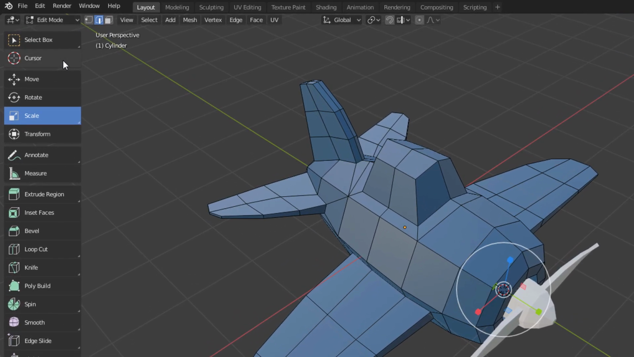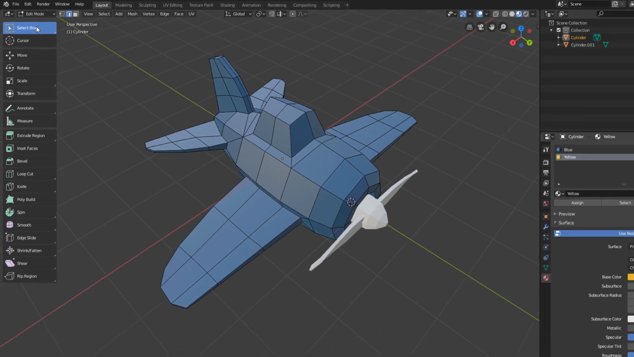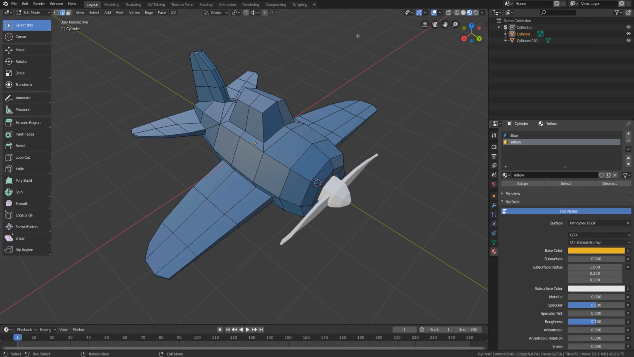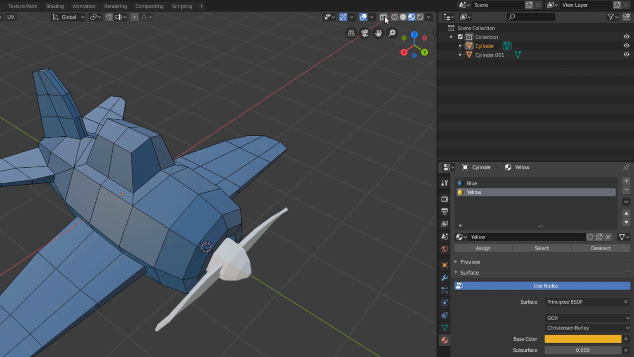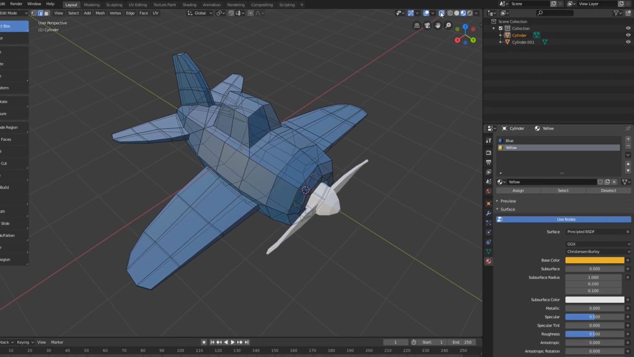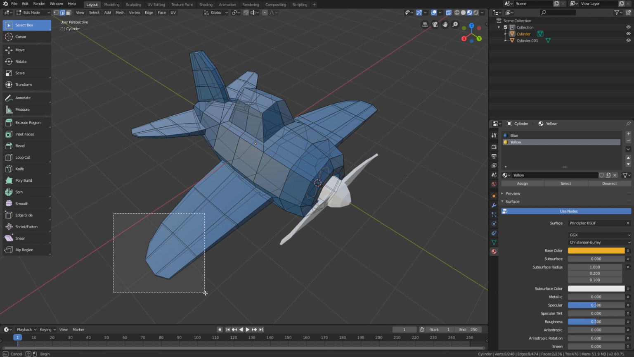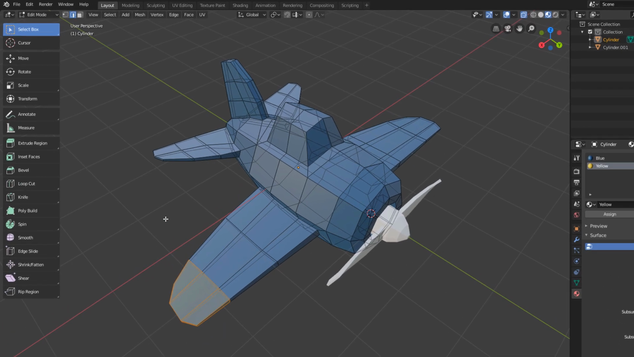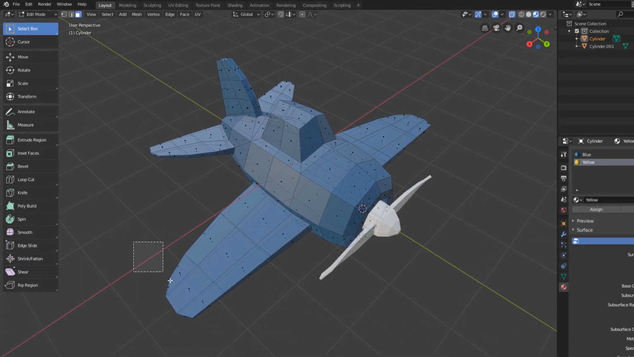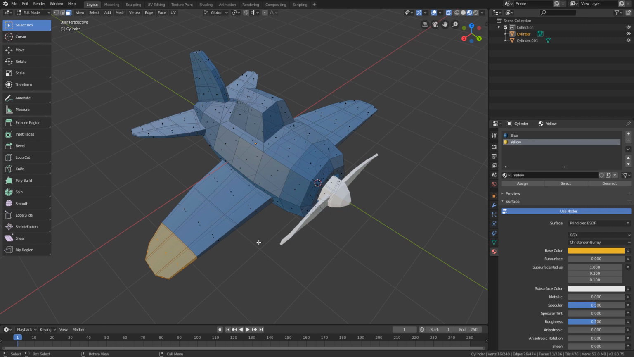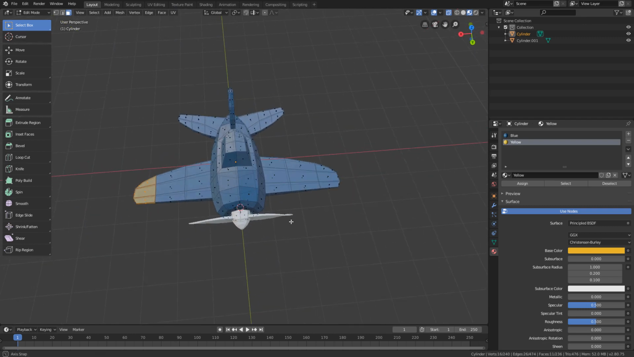So I'm going to start selecting the faces by activating the selection box tool here in the toolbar. And I can click on this icon here, the X-ray button, so that we can see the object in the transparency mode and we can select the components of the other side. For this, it's better that I activate the face selection mode so that I can select the polygons properly.